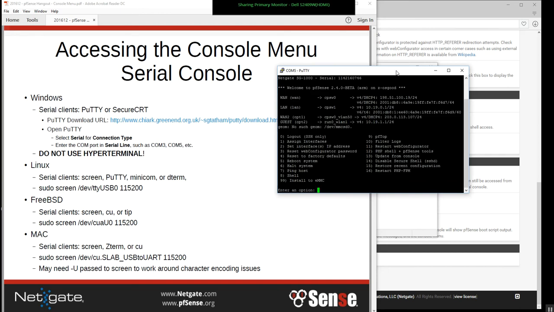I had a session saved in there that had all that on there, so I got away without having to type it all out. But really, just select serial for the connection type, enter the COM port number in the serial line box, and then punch in the speed, hit open.